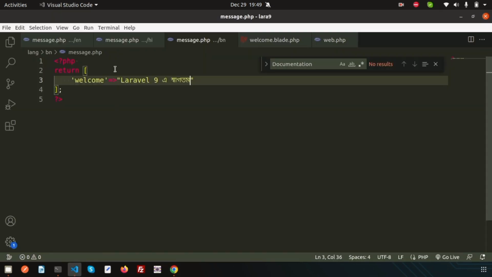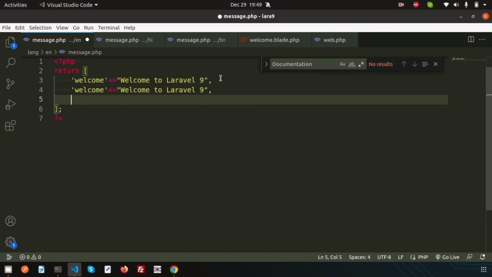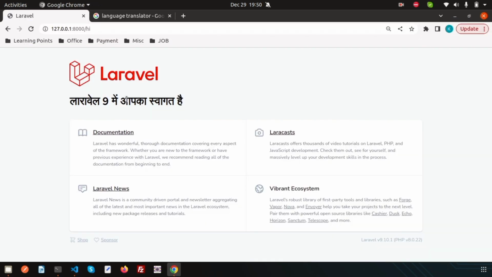So in this way, if I create another thing besides welcome, then another, we can write multiple things. The key will be defined and the label will be defined. In this way we can create multiple keys in the language file, and we can create our site as a multilingual website, right?